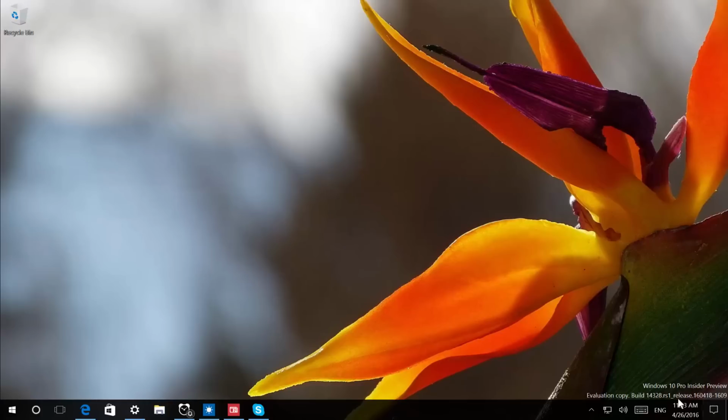And now you're also going to see that the button has been relocated, and it's still next to the clock, but to the right of the clock. Before it was to the left of the clock.